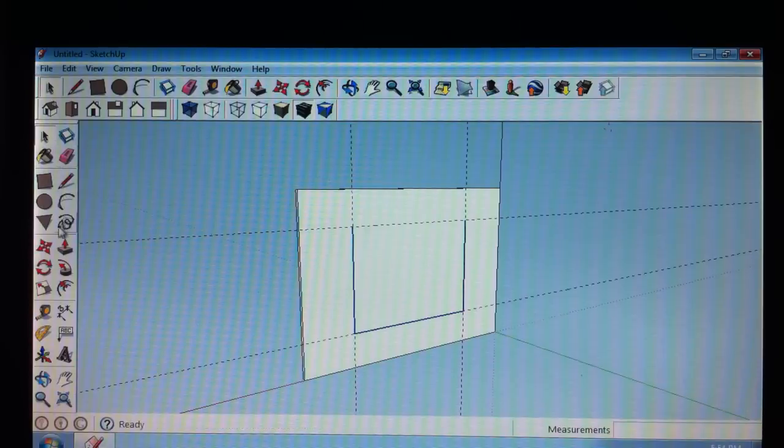Now you are going to click the offset tool. Click and then you offset. Now offset by how many? You know that the thickness of the acrylic is 3 mm, so you key in 3. Okay, now this is offset 3 mm.